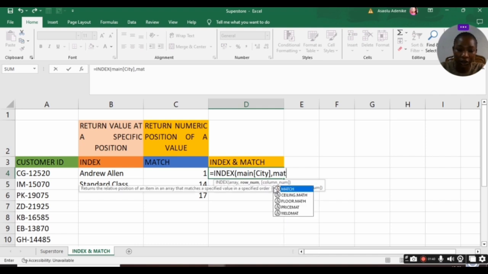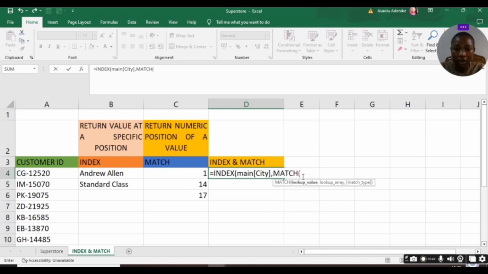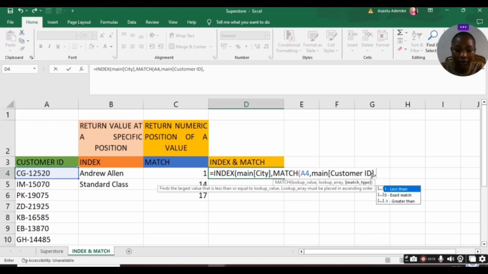Match, the next thing is match. What is our lookup value? Our lookup value is this customer ID, CG12520, comma. What is our lookup array? Main. And remember, we need to put the customer ID, comma, then the match type, which is 0. We need the exact match. Then close your brackets. This time around it is 2 brackets, because you close the first bracket for the match, then the second bracket for the index, and you enter.